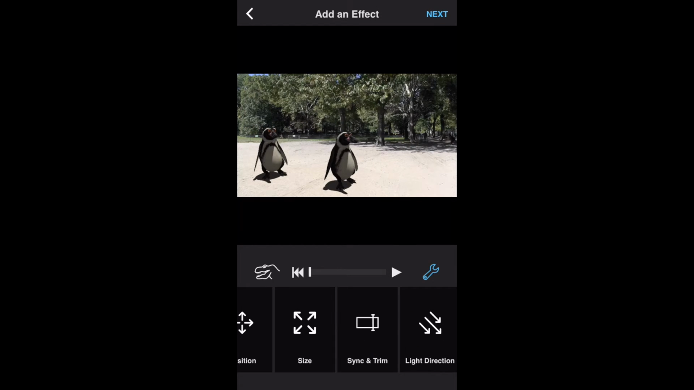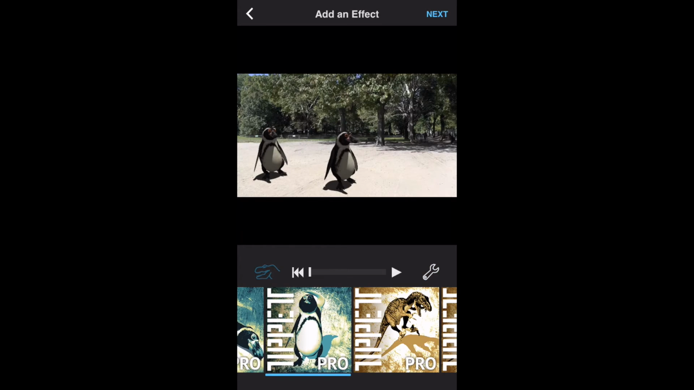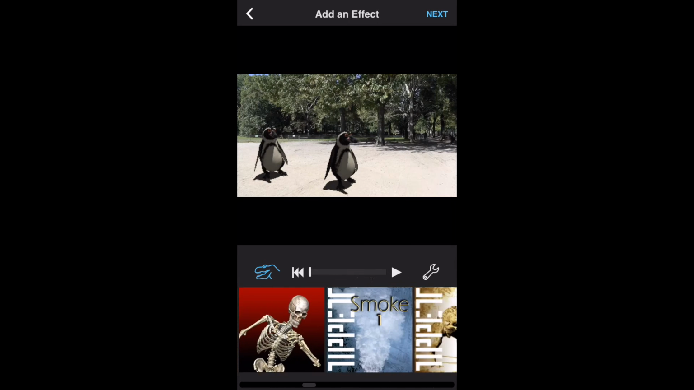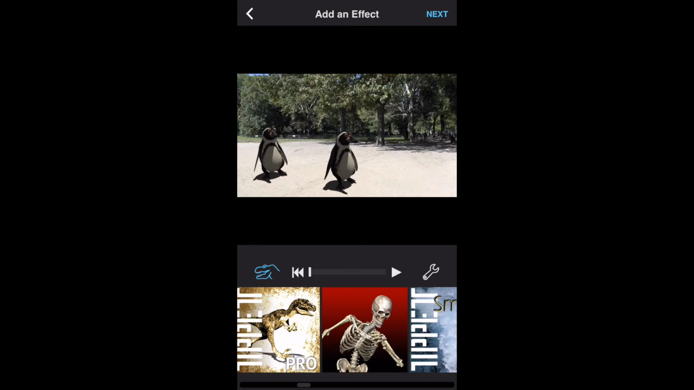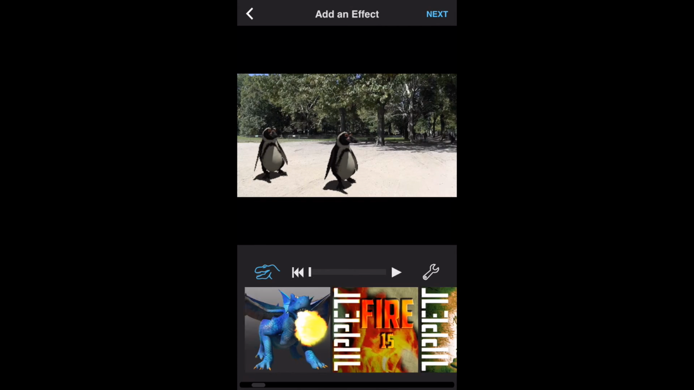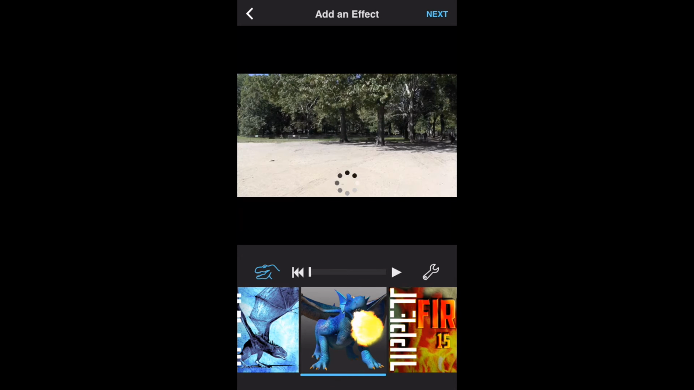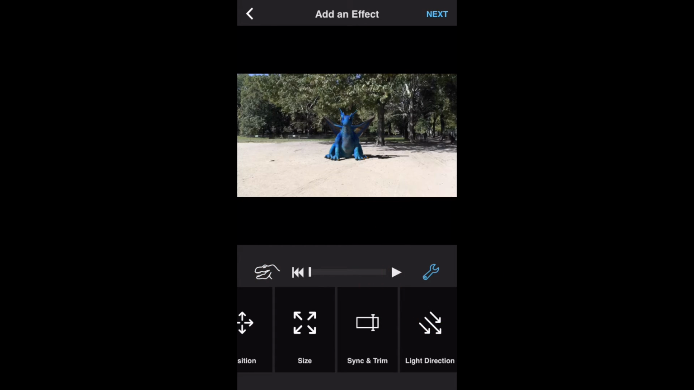Finally, there's a custom setting for some effects. Let's load an effect which has this. Tap the dino head to go to the Effect Selection menu and select the baby dragon. And tap on the wrench and go to the Custom Setting tile.